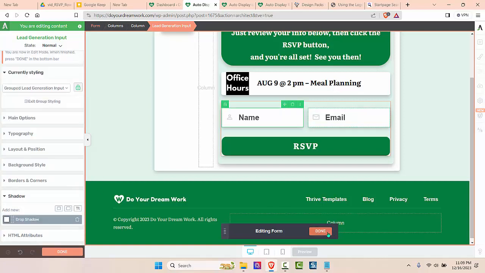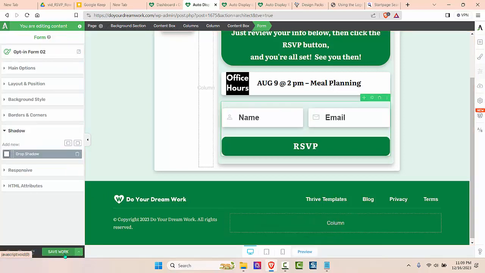You can hit done here at the bottom in the center of the screen, or you can hit done at the bottom of the left sidebar. Either one will do. And that just gets you out of the mode of editing the individual fields within this form. All right, that's all the editing I wanted to do for this RSVP form. So I'm going to save and preview.